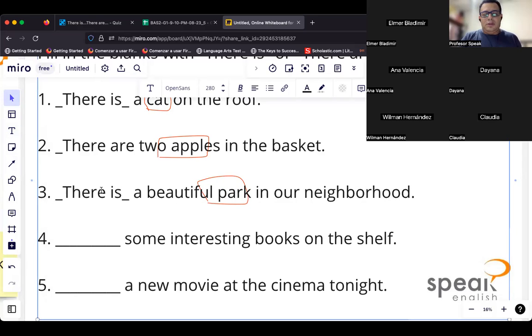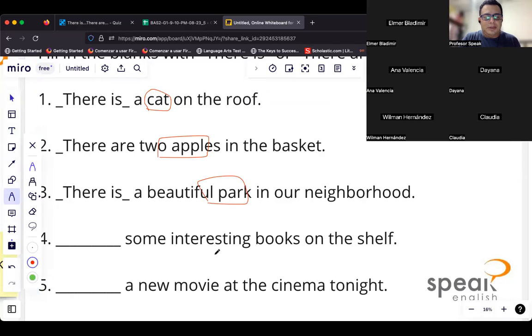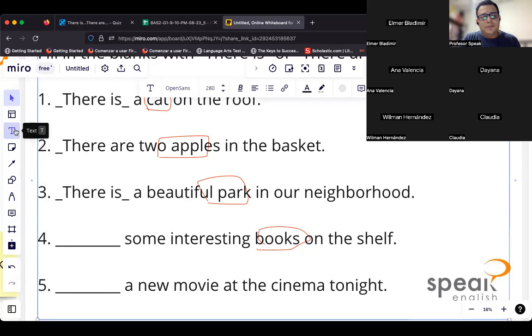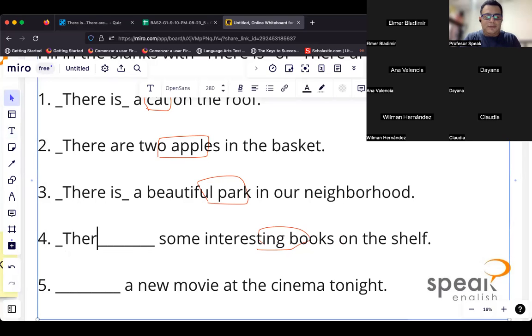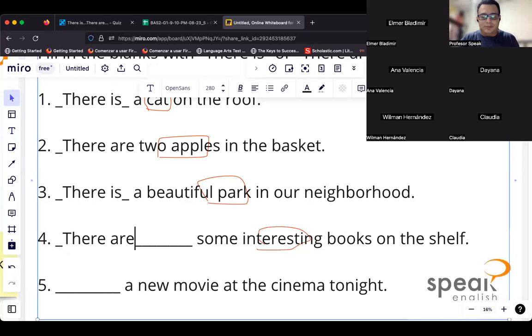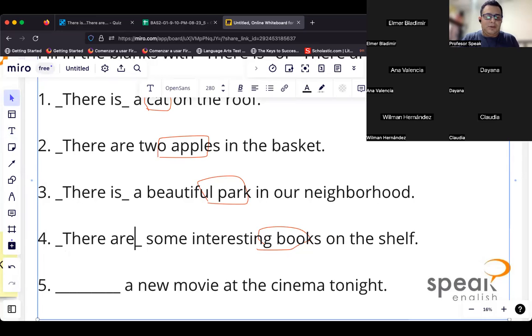All right, very good. Let's look at the next one. Claudia, can you tell me, is books singular or plural? Plural. So complete the sentence, please. There are some interesting books on the shelf. Excellent. There are some interesting books on the shelf. Let me complete it here. There are some. Excellent. Very, very good.